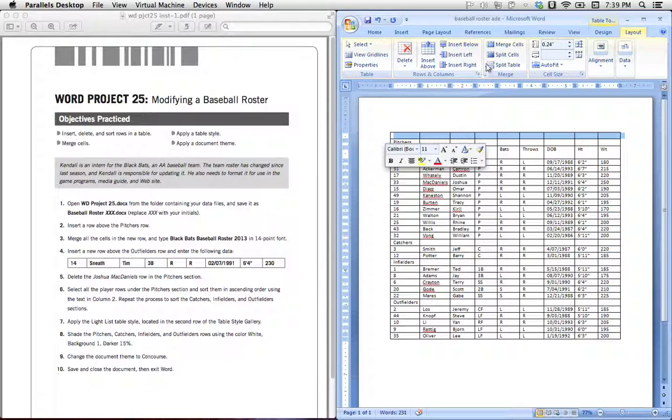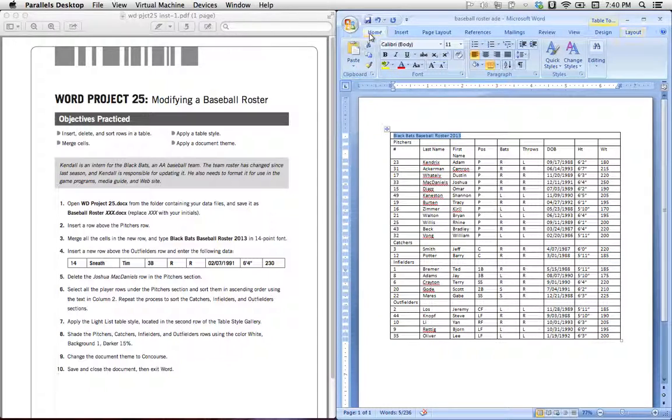So they want it to be merged, and they told us to type something in. The name of our table is the name of our team and roster. They also included the year so that we could tell it apart from last year's roster. Now I'm going to highlight this title of the table. I'm going to hold down Shift and hit the up arrow. They say they want it to be 14-point font, so I'll go over here. Hit enter.